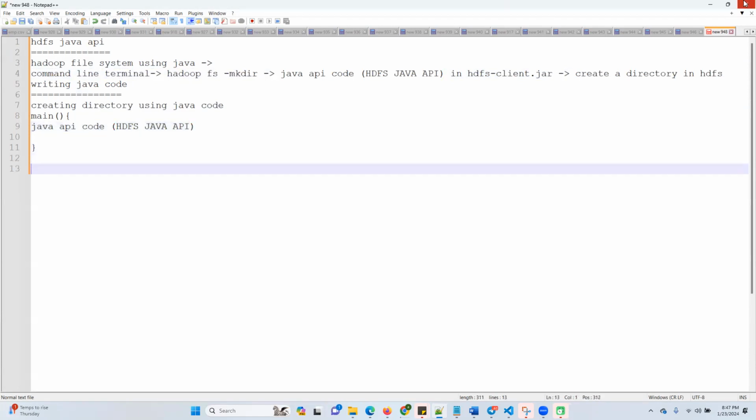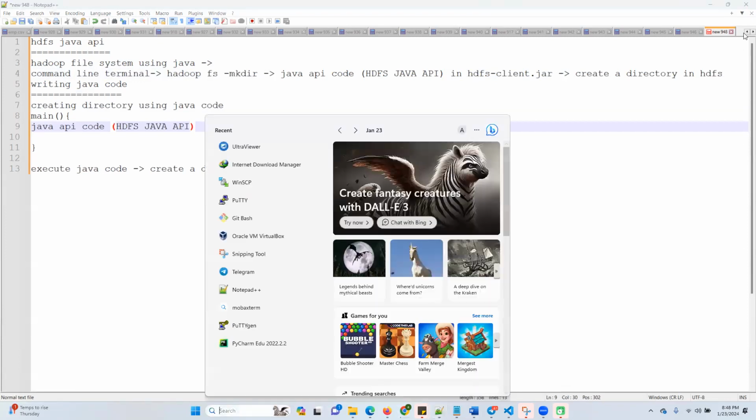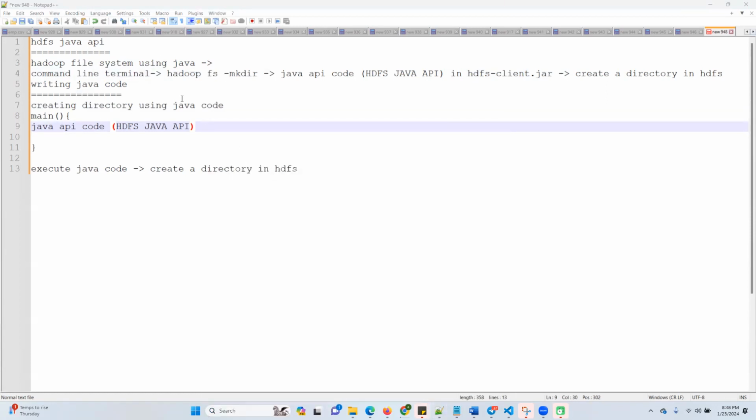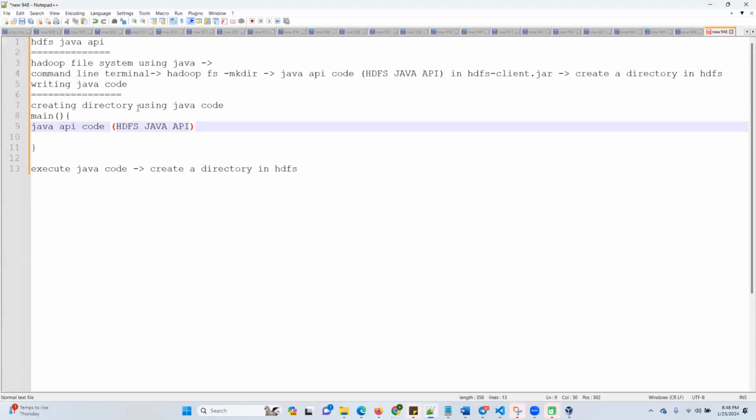So when I execute this Java code, it gives the same result. So what is the difference? Sometimes we don't have direct access to the Hadoop file system command line. Here in my VirtualBox, the Hadoop file system is installed, so I'm able to do it directly. But suppose the Hadoop file system is not directly on your machine. How can you run this command? You cannot run this command.